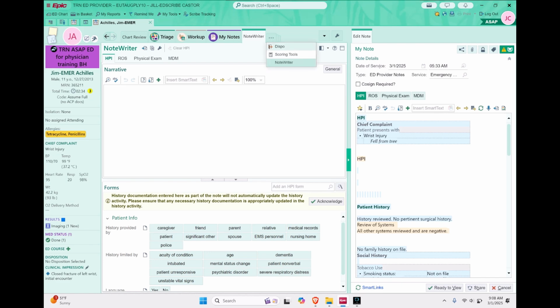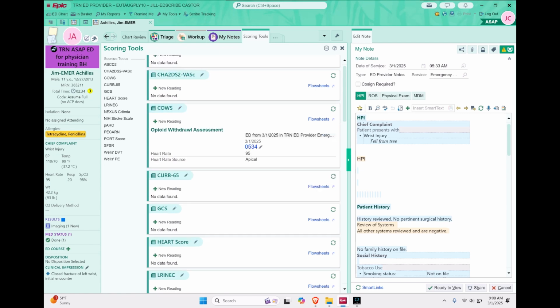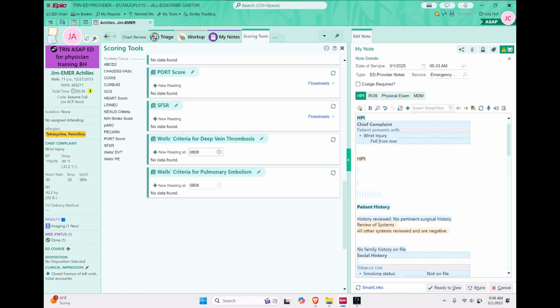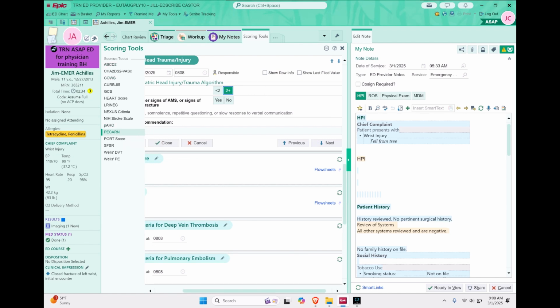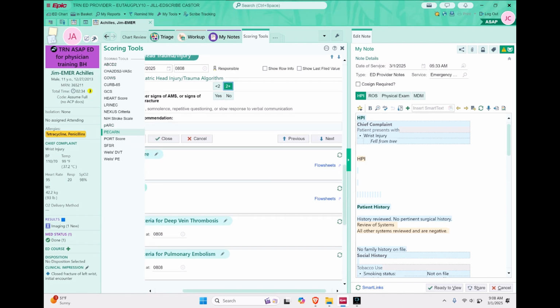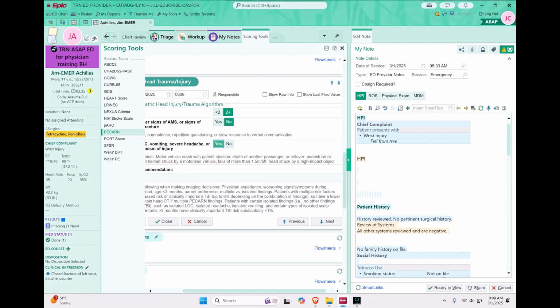One other cool feature is this scoring tools tab. So let's say this kid with the wrist injury also hit their head, and the parents mentioned it. Many of you know about the PCARN criteria. So there's all these various tests here. So we can just run through the PCARN. The kid's older than 2. Let's just say no and yes. It then spits out this information.